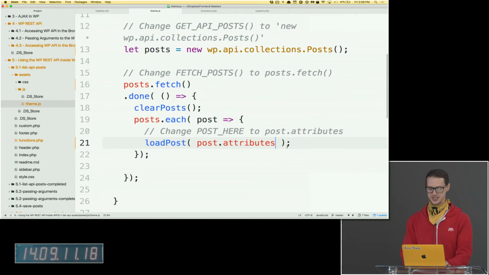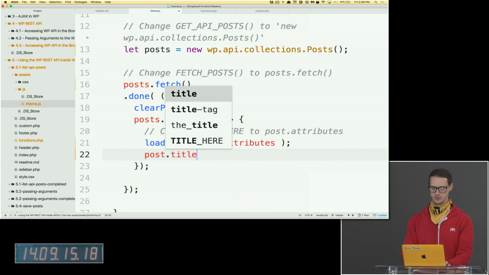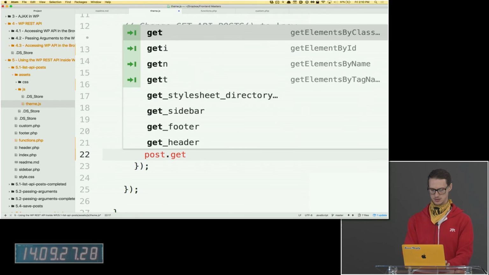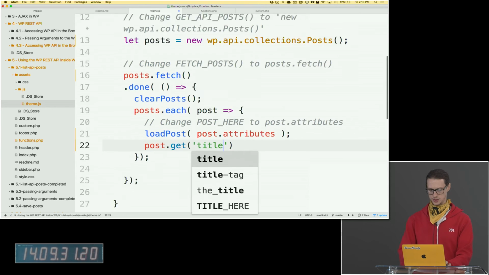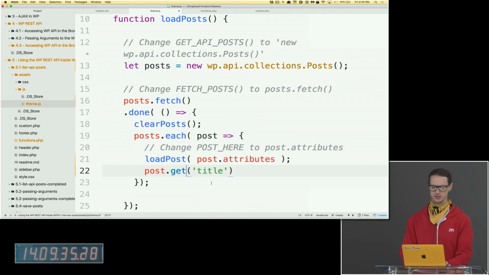We'll come to it in a second. But let's say that we wanted to do post.title.rendered specifically, right? So this will give us our post. But Backbone doesn't like you doing that. What it wants you to do is use a get to do it like that. I think it's either get or get attribute, something like that, very similar.